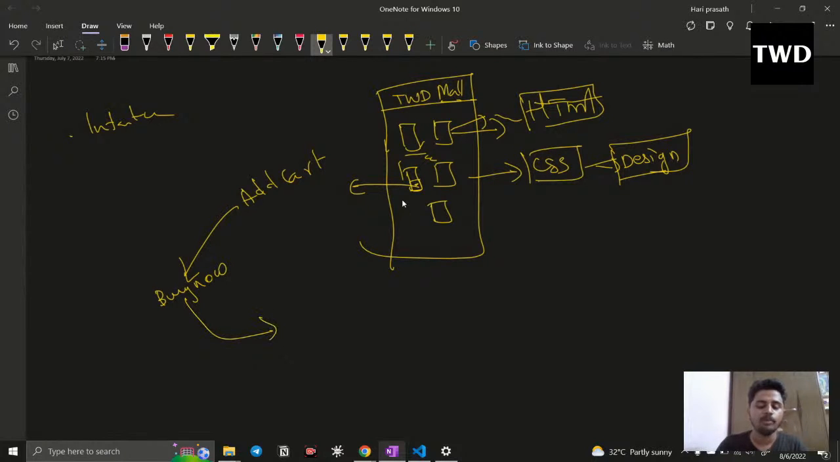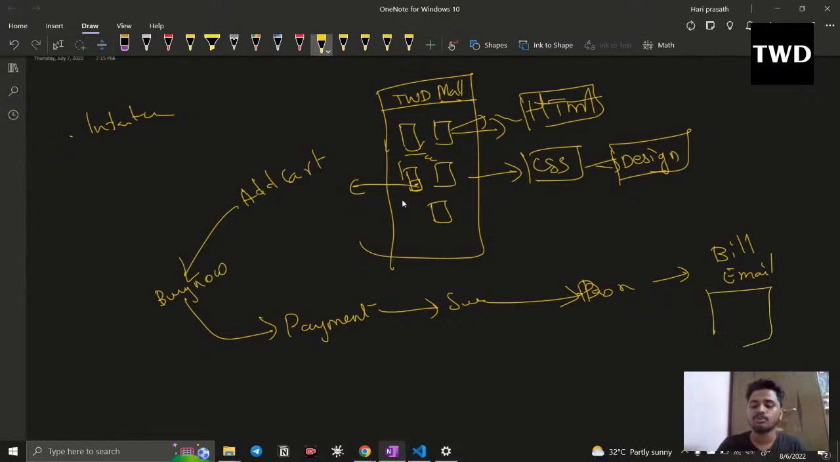If you click the buy now button, it goes to the payment gateway. They ask for some personal details, and after the payment is done, a bill will be sent to your email. In this bill, your address, your payment, your amount and everything will be there. This bill is a downloadable PDF that is sent to your email.